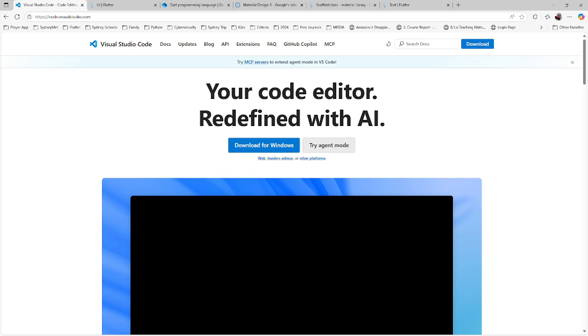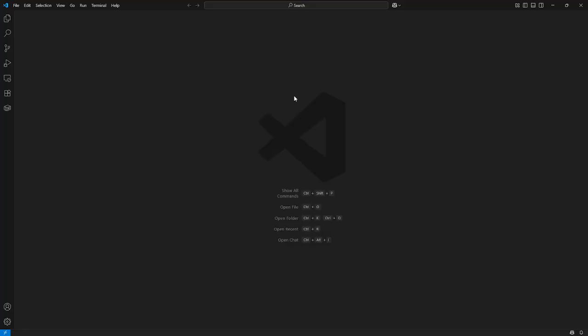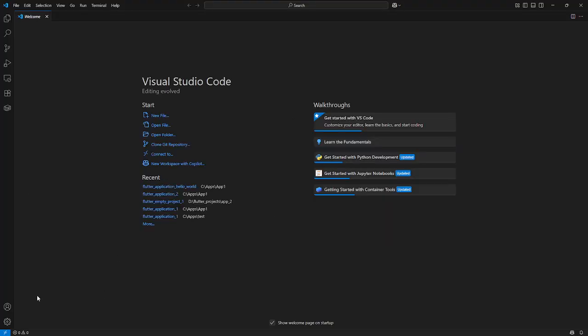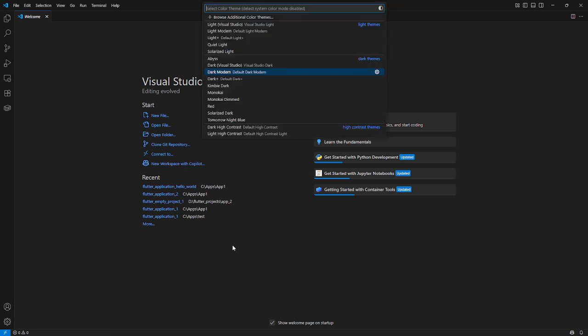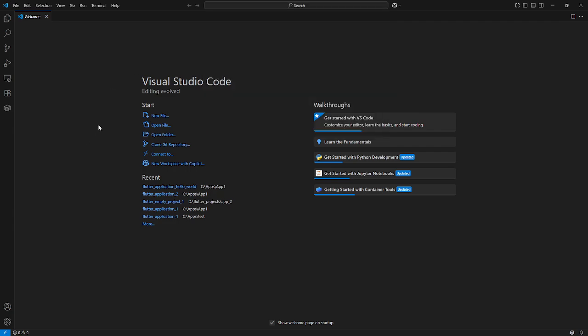So if I open up Visual Studio Code, once installed, you will be seeing a screen like this. I have a dark theme, but you can change the theme under themes, like in the bottom left, and you can change the theme to any other theme that you like, maybe a light version or so on. So I will stick with this one.